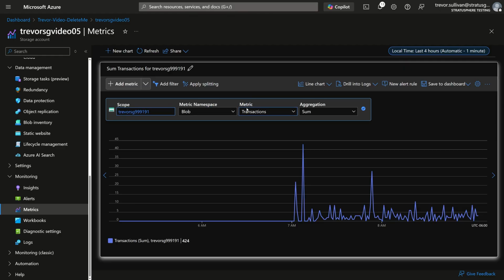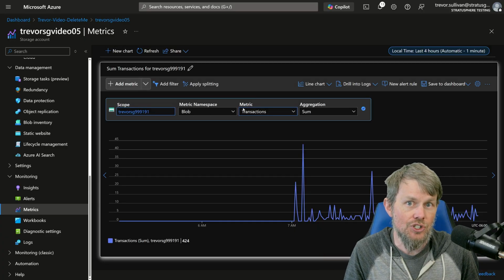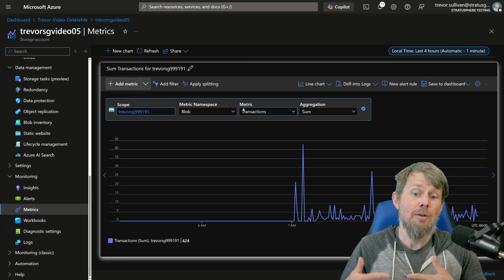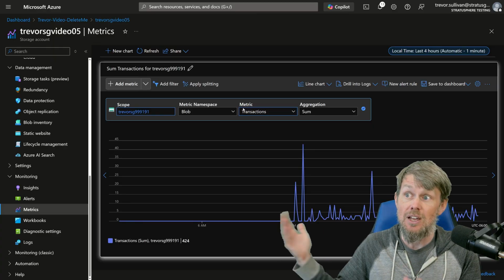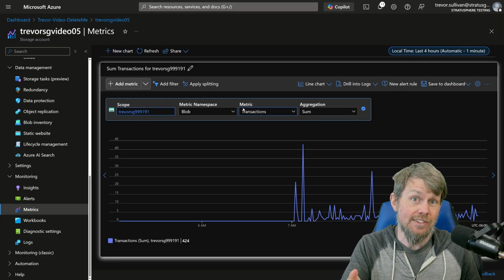So the metrics are really useful for helping to understand how much data is stored, what are the different tiers of storage that are actively being used, how many blobs are being used, how many transactions are actually being performed against the storage account. Maybe I've got a petabyte of data sitting in a storage account, but there's no transactions happening, right?